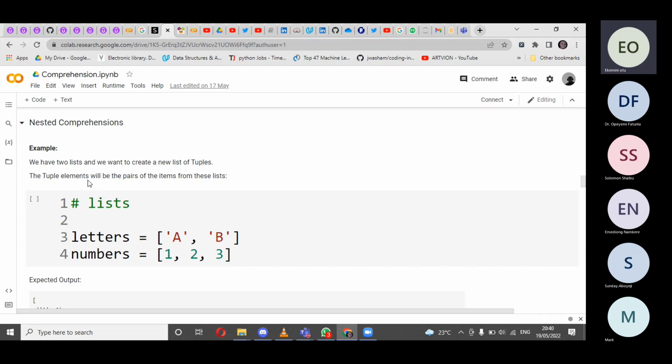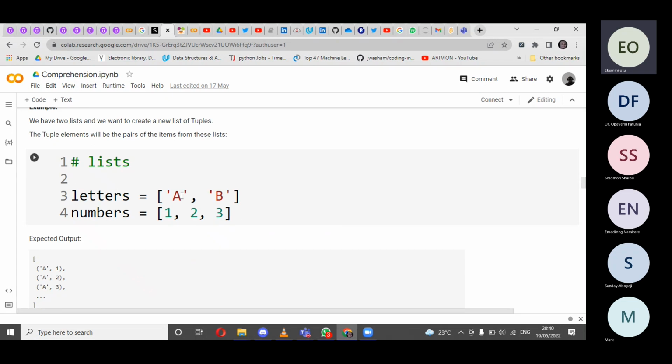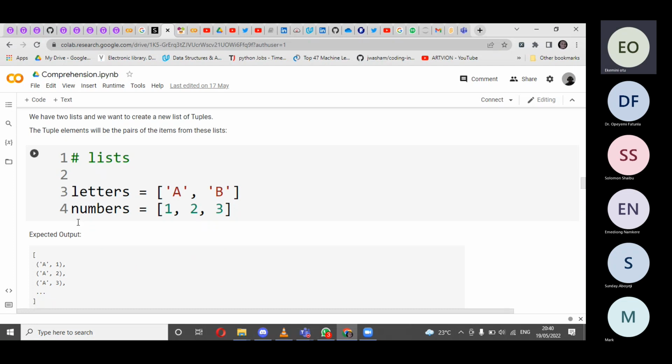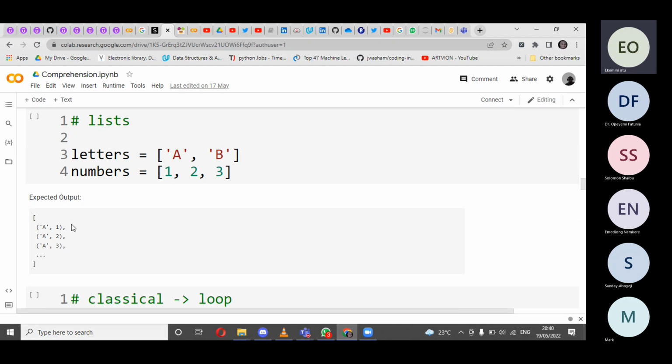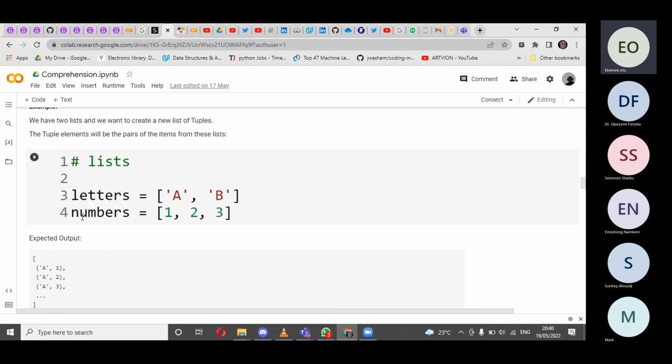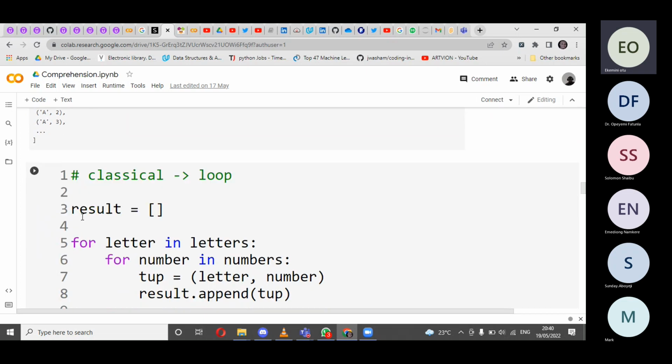The tuple elements will be the pairs of the items from these lists. So this particular tuple element you are going to form is going to be from this particular list, and you can see the expected outcome. We want it to look like this. That means A comes with 1, B comes with 2, and you can see there's something different here with A and 3 coming out. So let's see how we can go through this using the classical way of doing things.